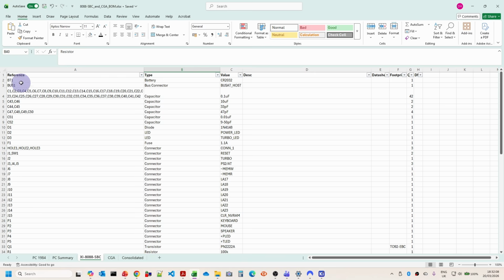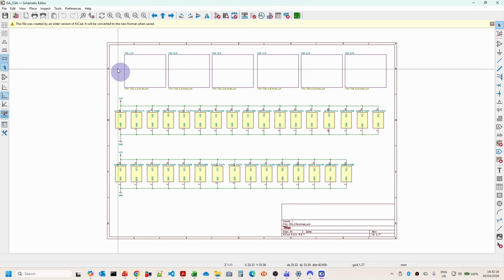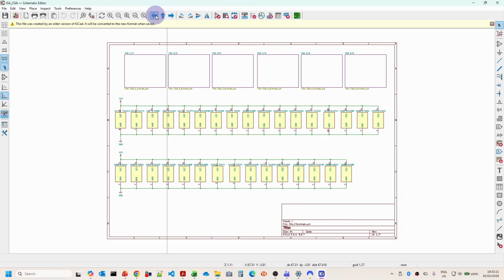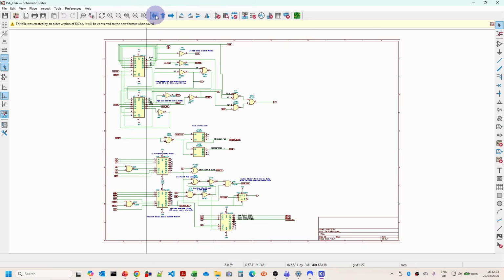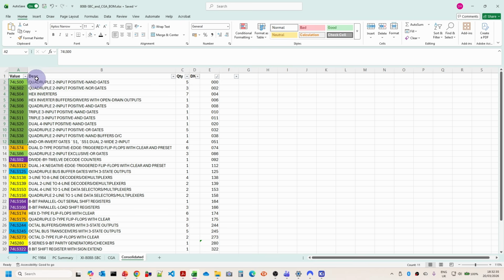Then I've also done the same for the XI8088 and the CGA video card. The CGA video card has a KiCad schematic for it, so you can actually go through the whole schematic and export all of the bill of materials. Done the same for the XI8088 as well. And that then has resulted in a consolidated list.